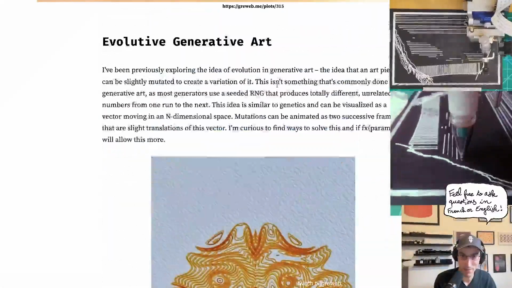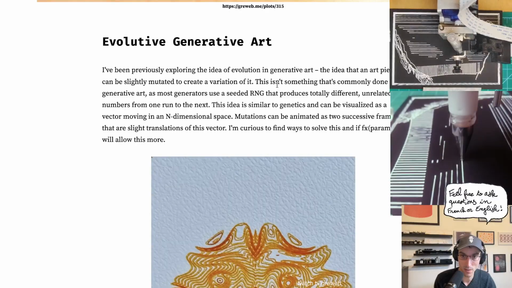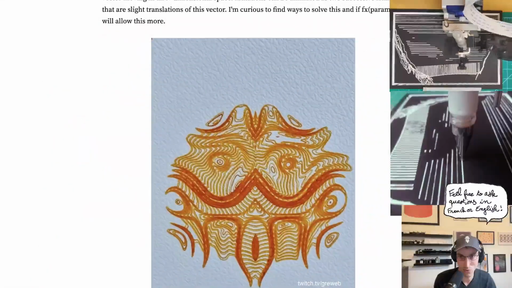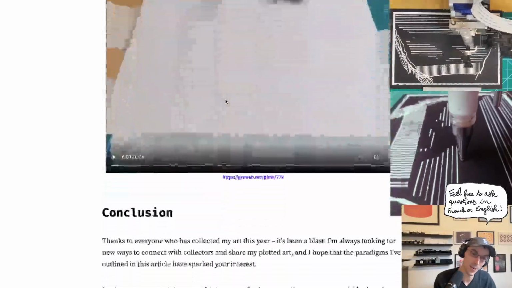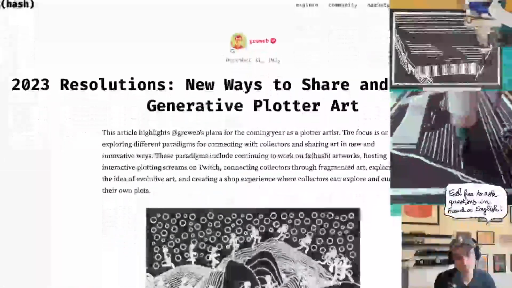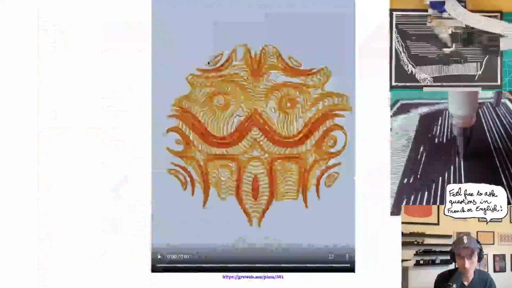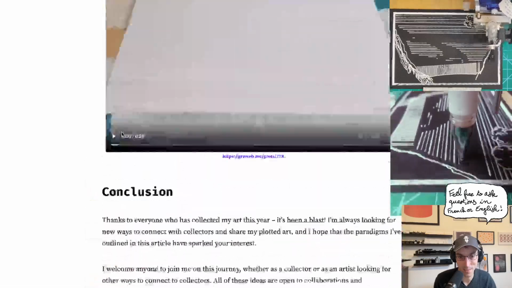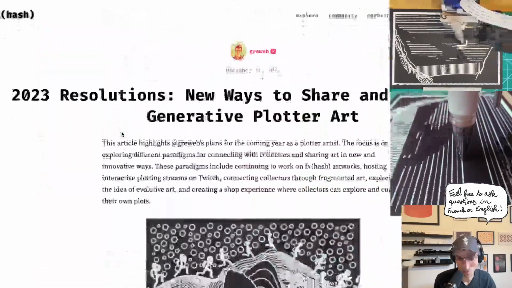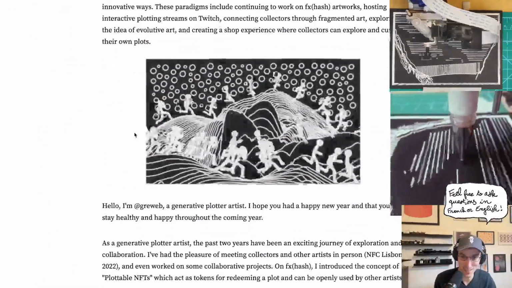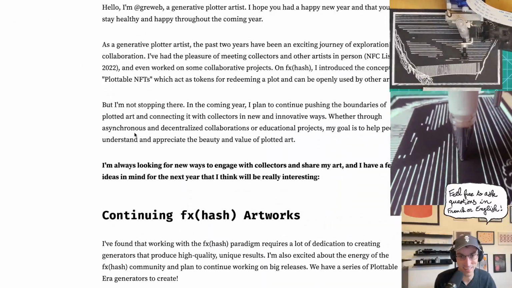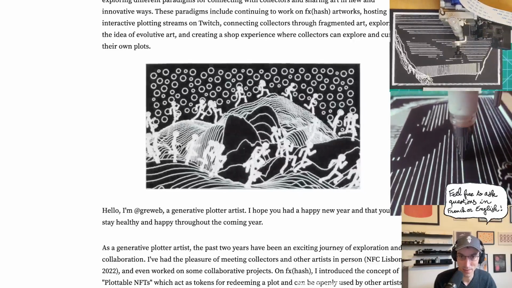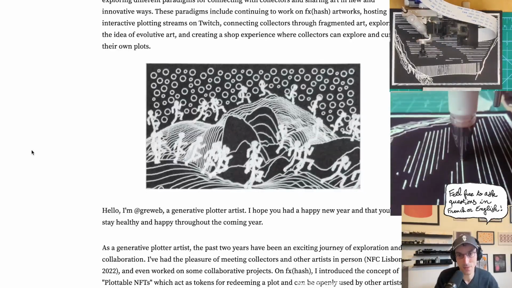So yeah, evolutive generative art. I'm actually curious what fx params is going to be. But we'll see about that. But yeah, anyway, there are so many ways to share generative art. That's a bit my overall theme on all these explorations, because it's all different ways to connect people together, and like making this kind of plot loops.